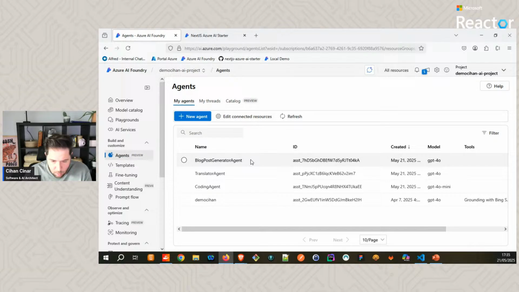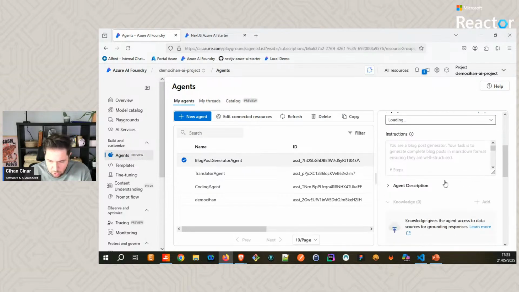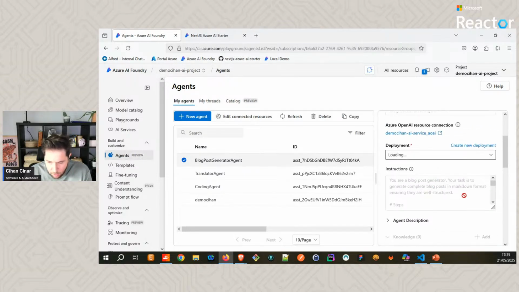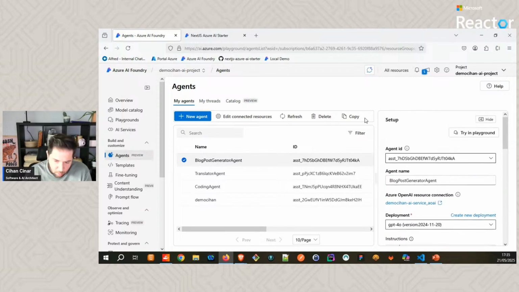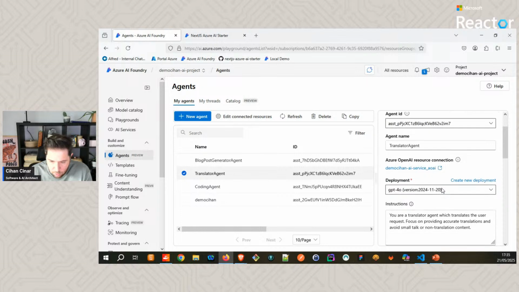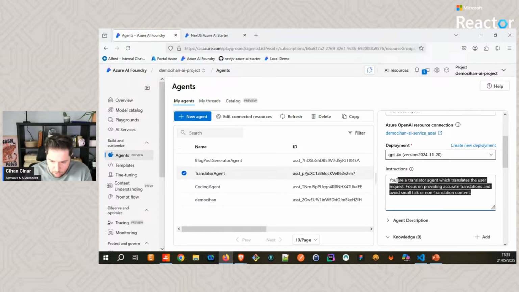What I did here, I created a blog post generator agent, which is just a basic agent generating blog posts, and I just give instructions about how to structure it to answer only in Markdown, for example, which is really important when you want to publish something quickly. Another one is a translator agent, just a simple one translating the request of the user, and here you can give some tips on how you want your translation, so you can have dedicated agents.